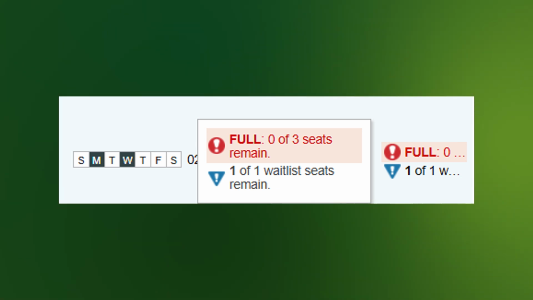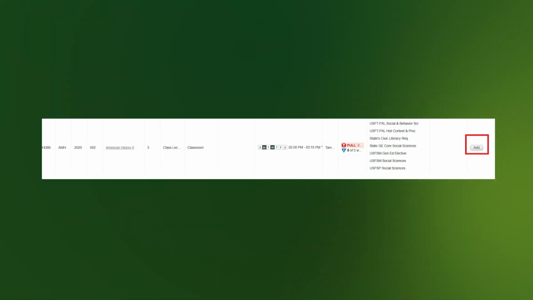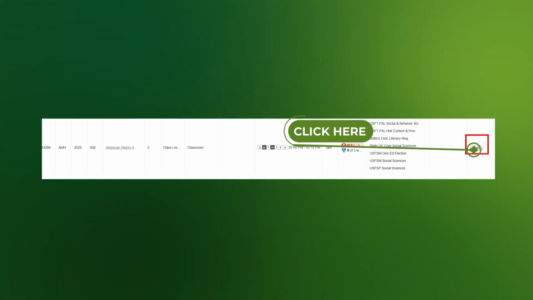If the class section is full, it will say 0 seats remaining. If there is a waitlist, it will inform you of how many seats are available on that waitlist. If the number is 0, pick another section to register for with seats available. However, if there is at least 1 seat available and you want to add yourself to the waitlist, select the Add button next to the class section.